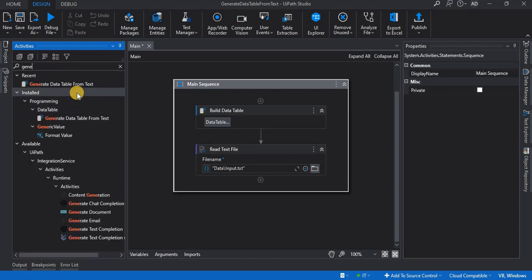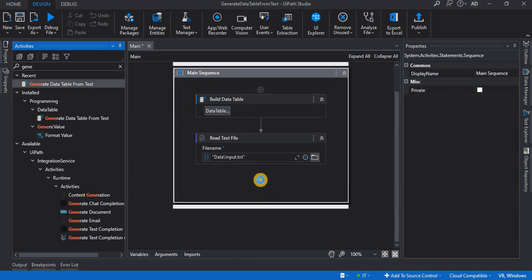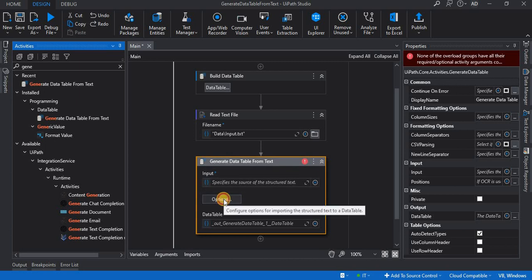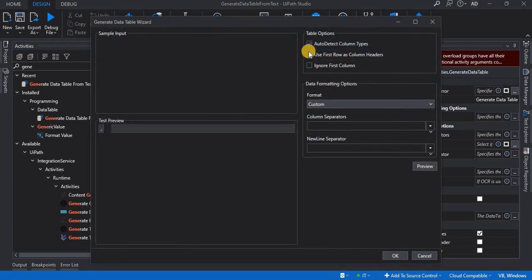Our goal is, based on our text, to create a data table, right? Using this activity we can achieve this. We have this activity to generate a new data table. So click on these options. For as of now, I don't want all of this, so I have unchecked it.